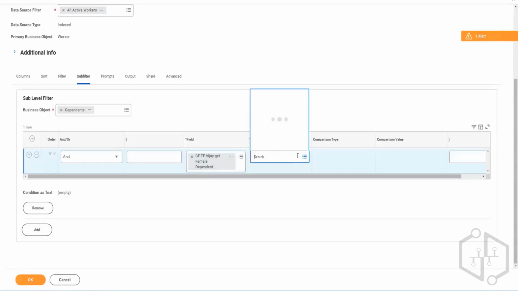So how do I compare with the operators in this? I can say this value is equal to, not equal to. So I want to say that only the workers who are having female dependents, and their female dependents, should be shown. So I will say equal to and true. That means this condition should be true. Only then should those dependents be part of my output.